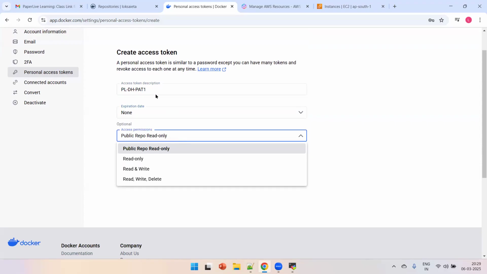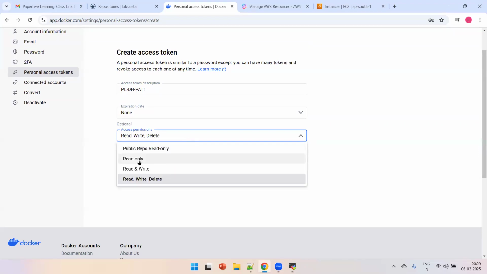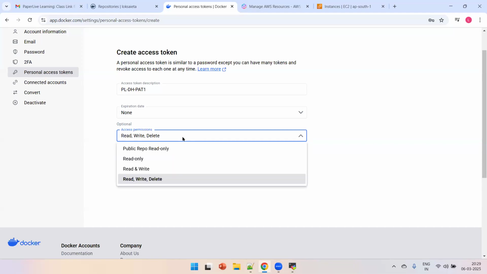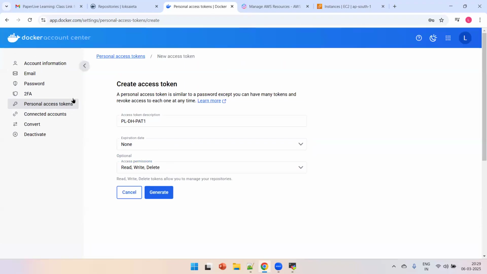When we create any token, using this token I can read the Docker images. I can write or delete the Docker image into the Docker registry or repository. So you can choose all these three options. But if you simply say read only, you can perform only the read action. You can read that image, that's all. You cannot update it. In our case, we are going to publish something to the container registry, so you need read, write, and delete privilege. That's it. Hope it's clear, right?